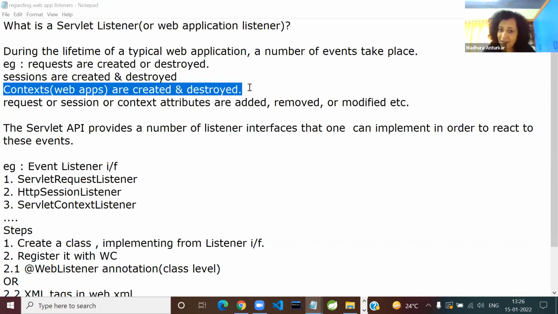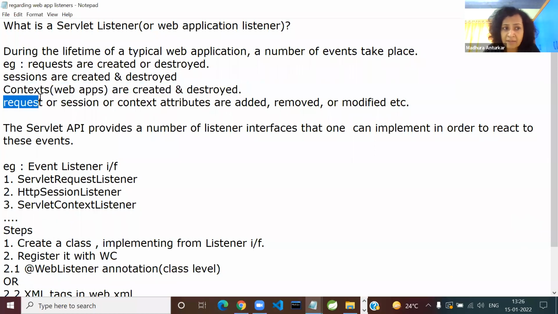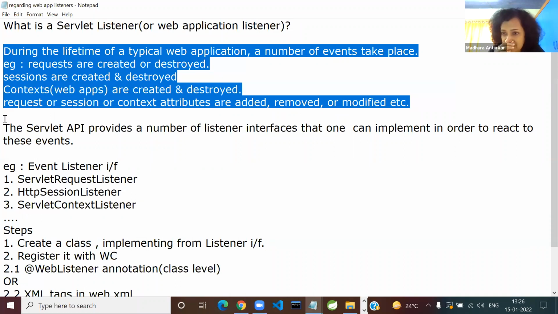So these are the events which are taking place in your web application. In addition to that, there are so many others. You could be adding a request scope attribute, using request.setAttribute, or session.setAttribute, context.setAttribute, or you could be removing those attributes, or changing the values. These are also taken as events. Of course, I'm not covering them all because there are so many examples. I'm just showing you an example or two.